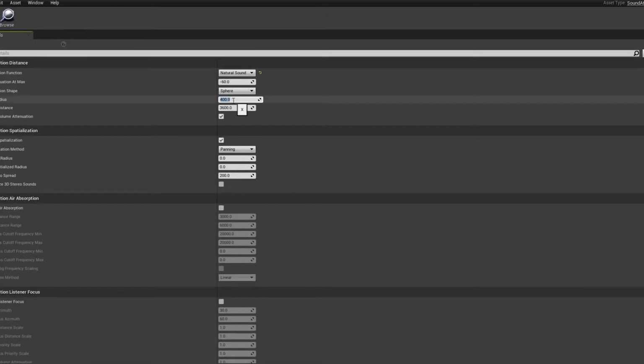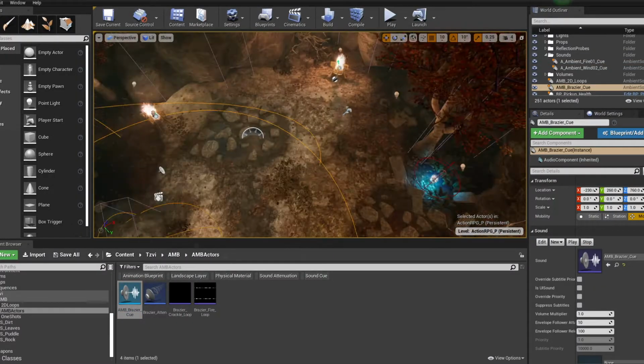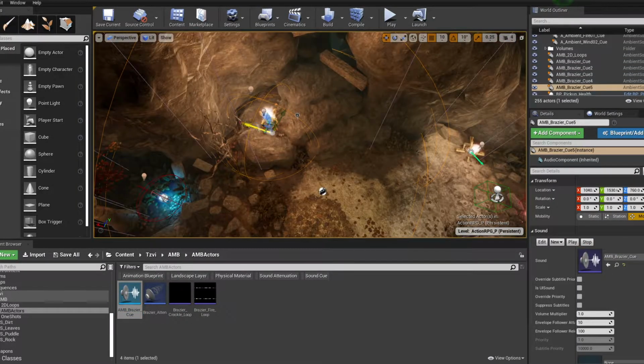This cue shares an attenuation asset, so that I could adjust the inner radius and fall-off distance as I tested the level, and it would propagate to all instances without manual adjustment.